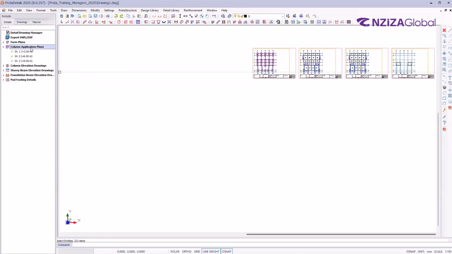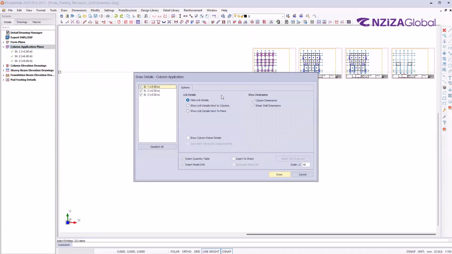Column applications are similar to form plans. So if you go to the drawings, the only settings we have here are related to the column dimension and links. Do you want to hide links or show links on the column application? Do you want to show the dimension or not? And again, you can insert to sheet or not. It's up to you. If you click on insert quantity table, it is the bar bending schedule we are having.